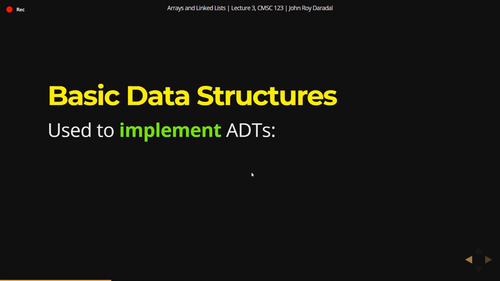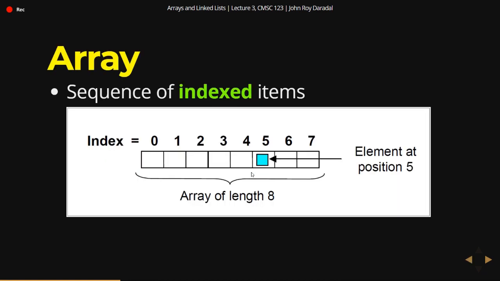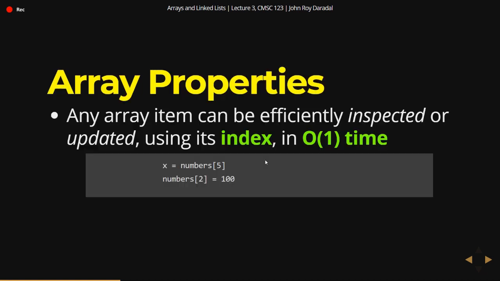Now, let's take a look at the basic data structures that are used to implement these ADTs. Okay, so first we'll look at arrays, and next we'll look at linked lists. So arrays. You're already familiar with arrays from your ComSci 11 and ComSci 21. And an array is just a sequence of indexed items, right? So in here, you have an array of length 8. So the indices range from 0 to 7. And if you want to access the 6th item, you use index number 5.